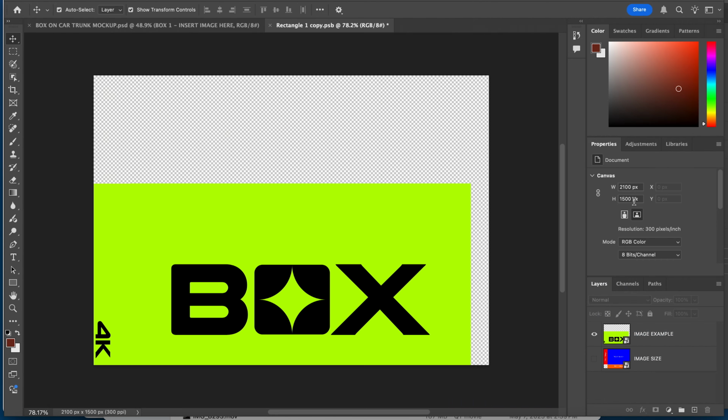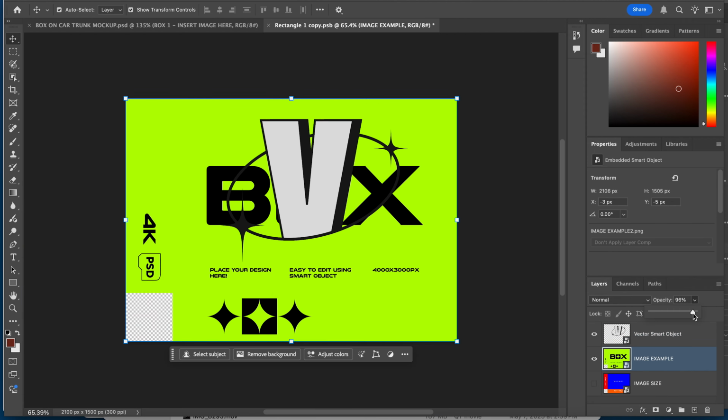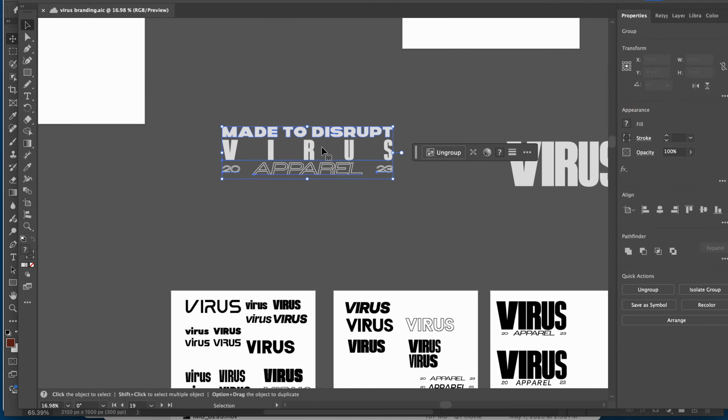For the first mockup, I found this really cool graphic template on Envato Elements. It features a car filled with packaging boxes, and it instantly matched the vibe I imagined for the Virus brand. I opened it up in Photoshop to check the dimensions before designing, just to make sure everything would line up properly.